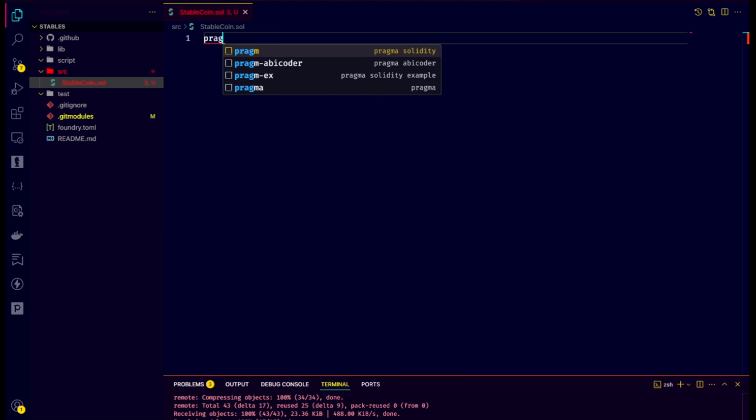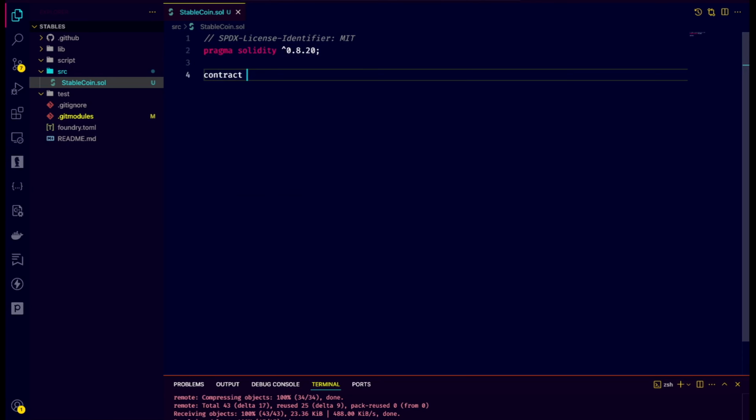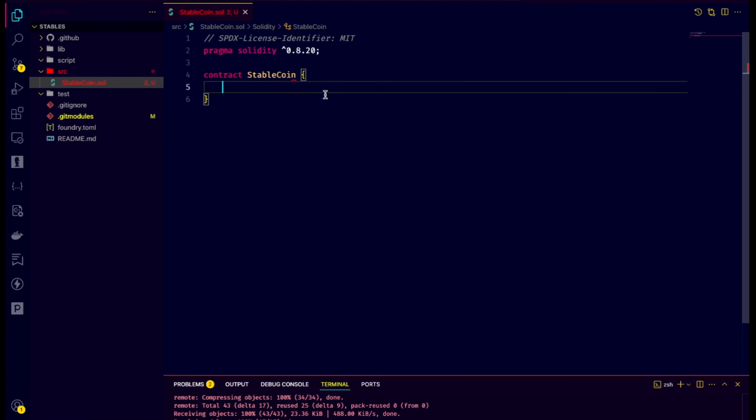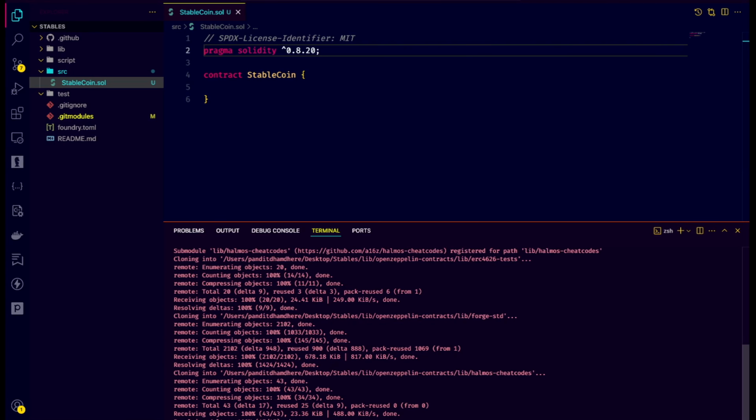For that, let's create the pragma SPDX license identifier MIT. We are going to use pragma solidity 0.8.20 and start writing our contract. Let's name it contract Stablecoin. We are going to use the OpenZeppelin library, but before that, let's open up our terminal and create our remappings file to avoid some red lines.